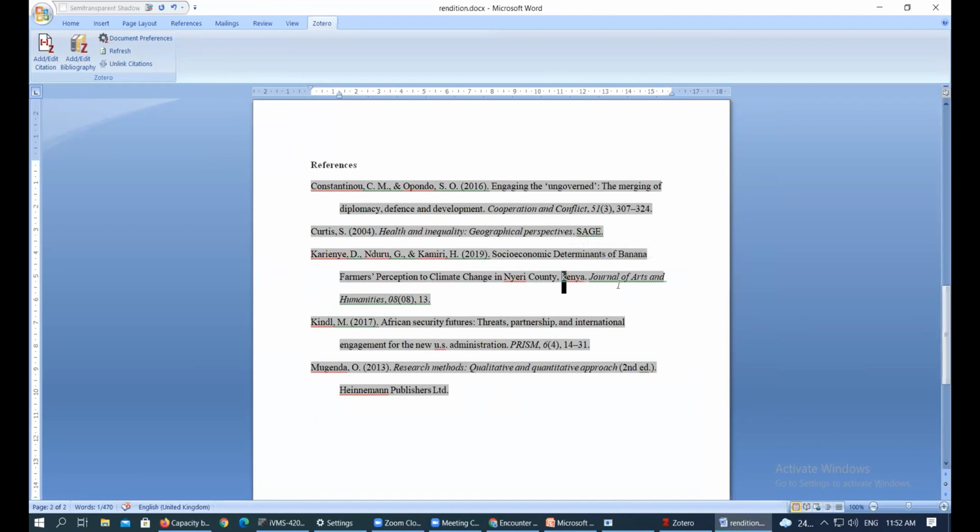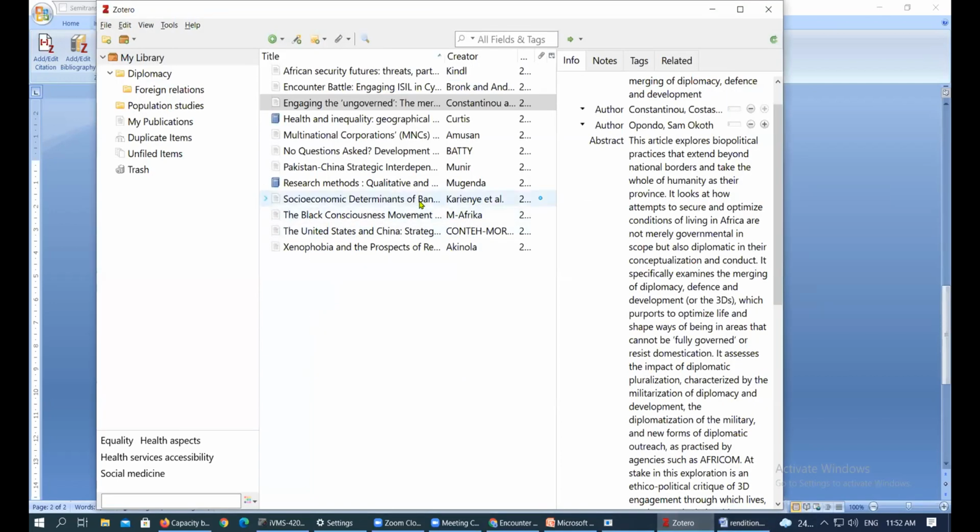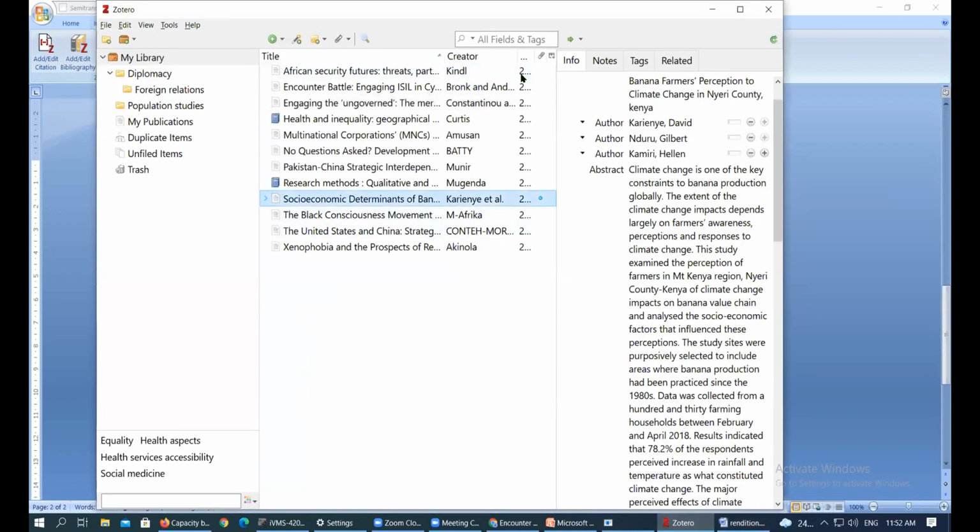It's just here, it's very shallow. It's only here that the change will be reflected. Once you close and open, or once you refresh, it will go back to the as captured. So the best thing to do is to change that Kenya from Zotero library. This guy is called Yenye.